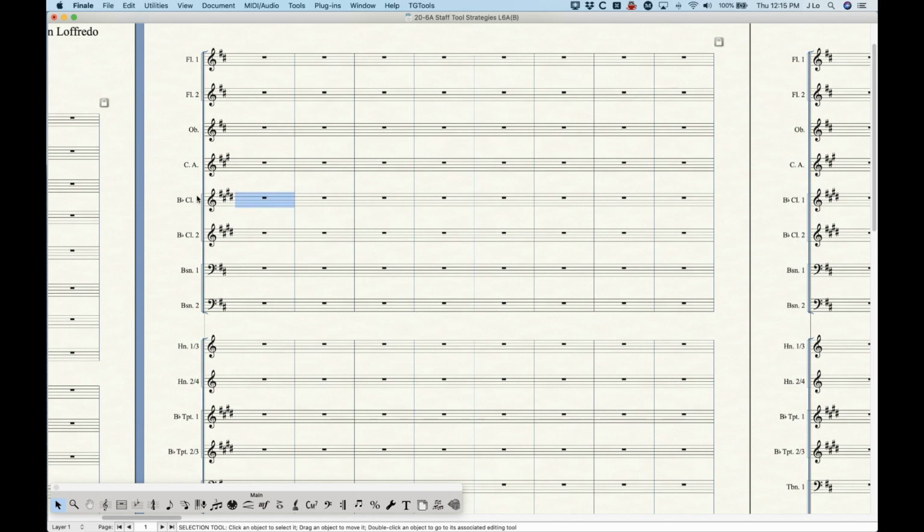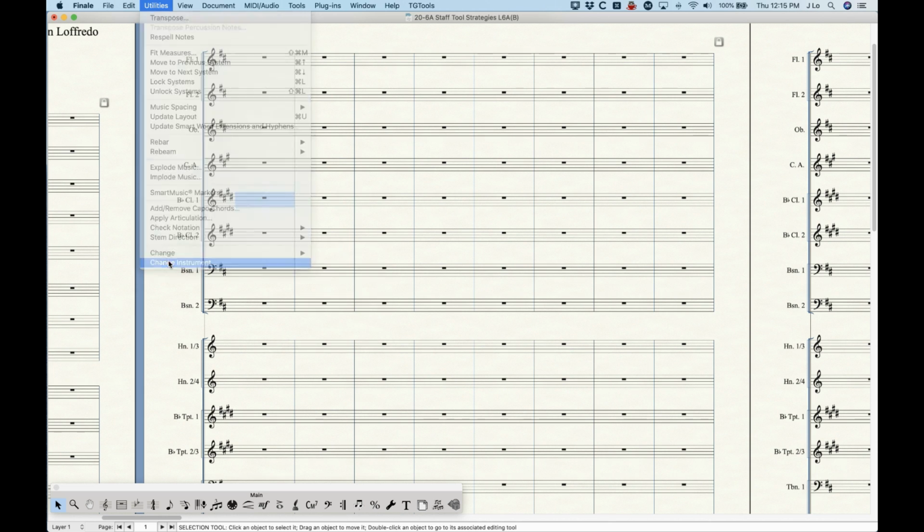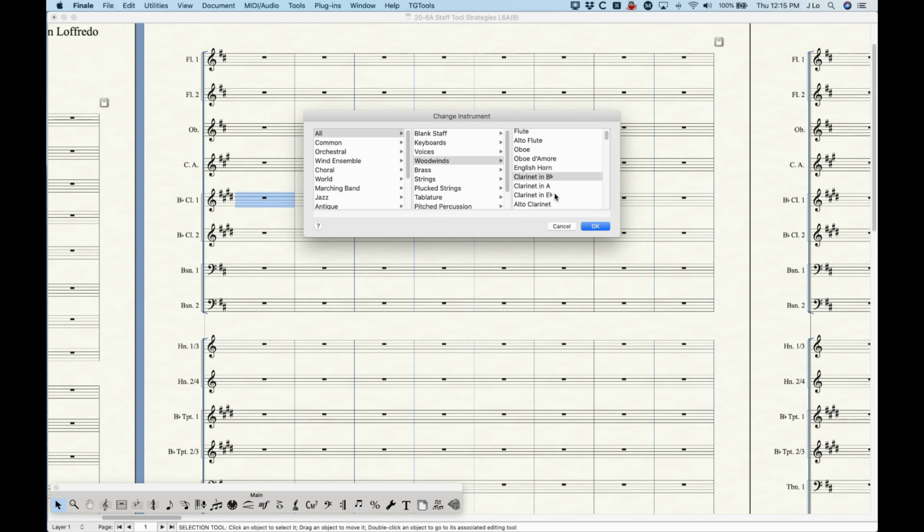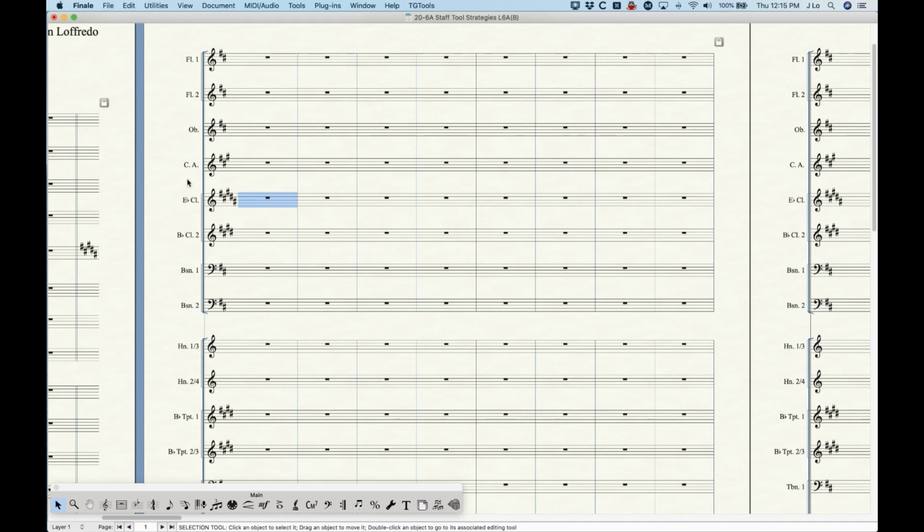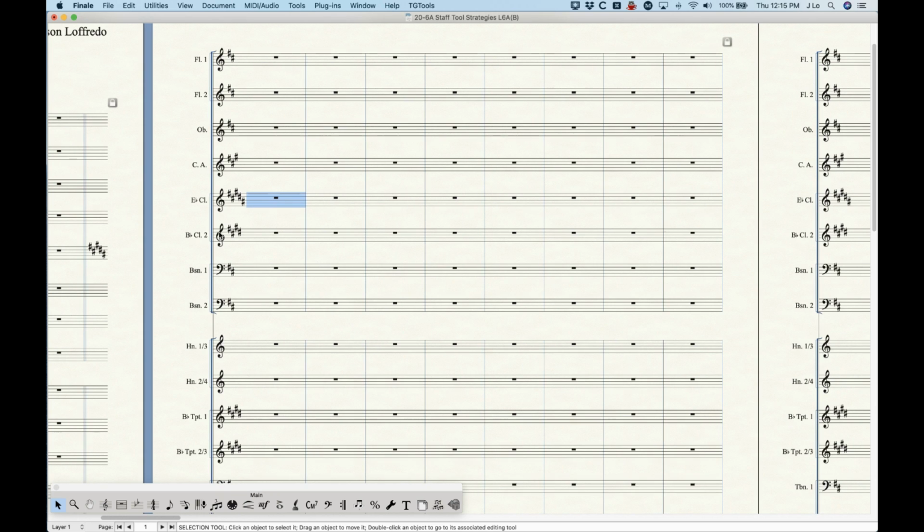Let's say we're going to change the B flat clarinet 1 here to, let's make it a clarinet in E flat. Why not? Click OK. And it will appropriately change the label to E flat clarinet. Of course, it will change the transpositions as needed and everything. The interesting thing here is that it will also retain the number 2 here for the second B flat clarinet, but it will not put the number 1 for the E flat clarinet.